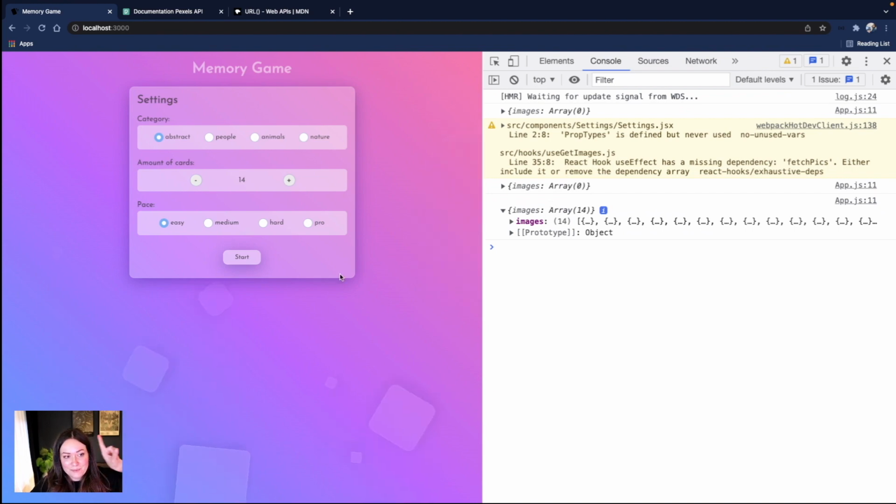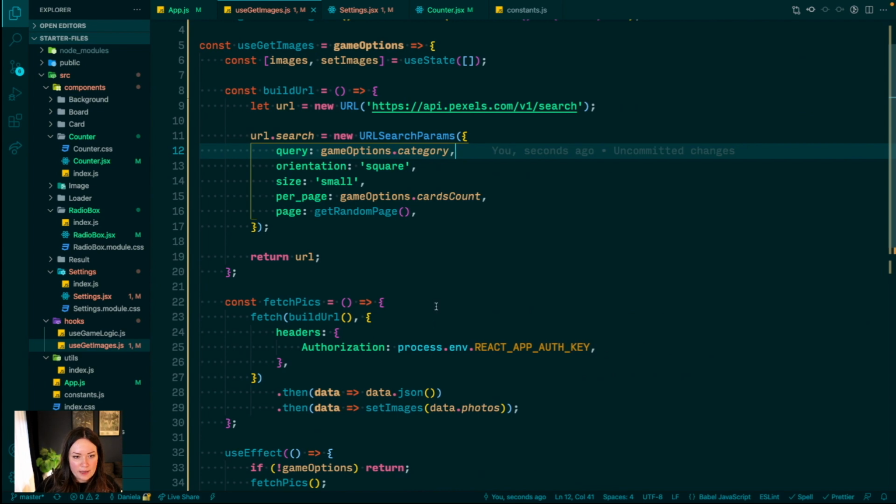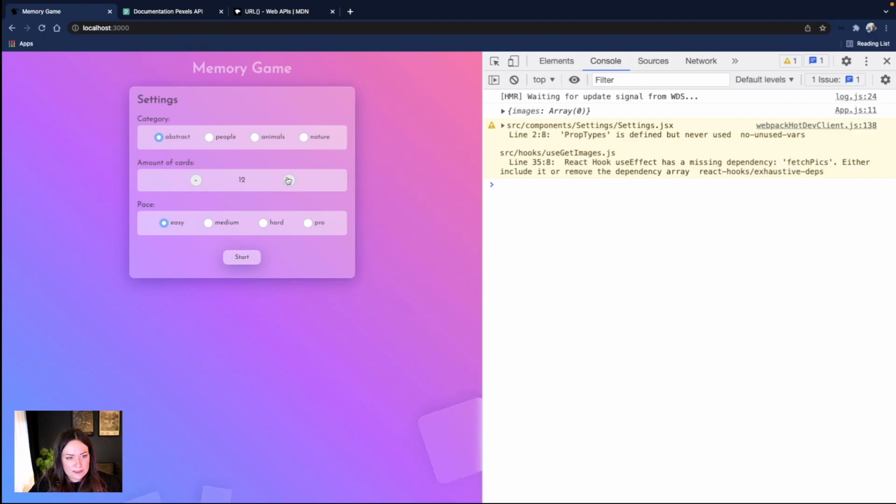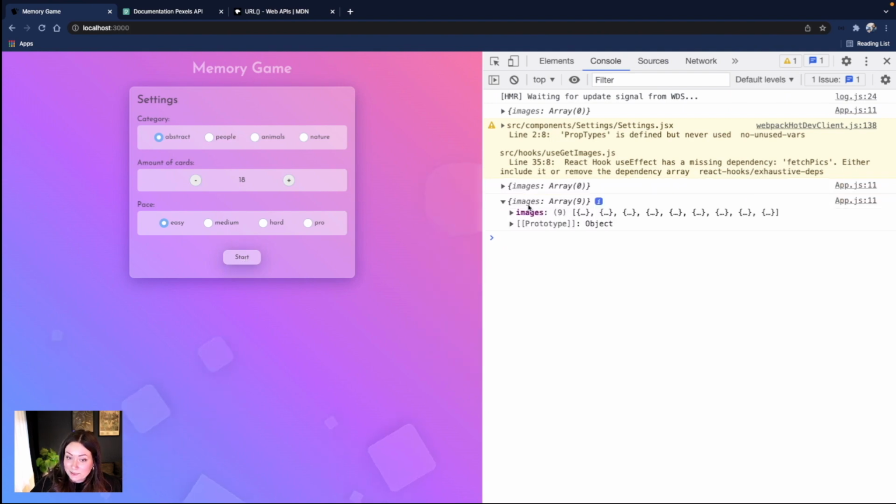But that's not correct because that's the amount of cards. The amount of images needs to be divided by 2. If we have the user wanting to play with 14 cards, we need to request only 7 images. So what we need to do is just divide by 2. Let's save it again. And now if we do 18, it should request only 9 images. And there we go, we got it.